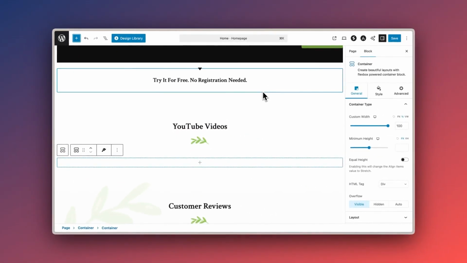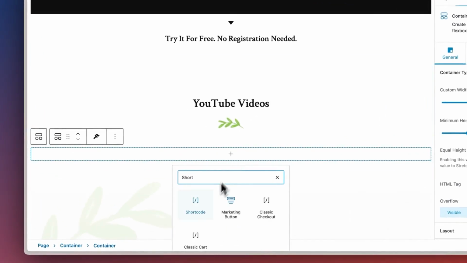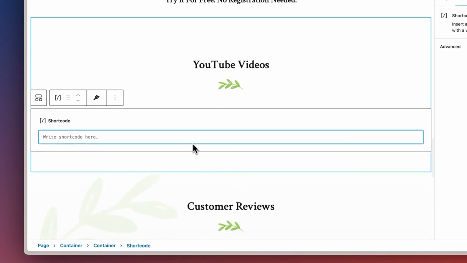Now on our WordPress web page, we can embed our YouTube feed right here. To embed it, all we have to do is add a shortcode block, this one here, and paste the shortcode that we copied earlier, like so.